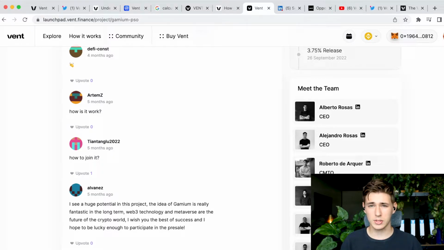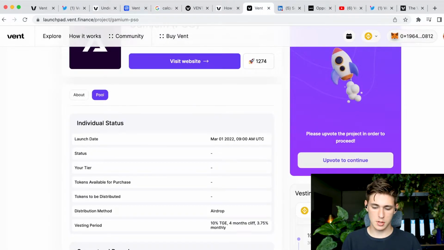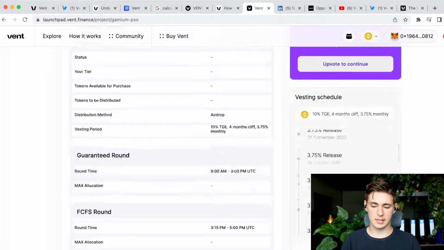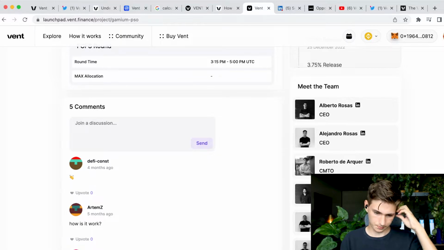But there's something else that they put on this page as well. They put all of the team, they put all of the information, and you can even see the pool and, of course, the upcoming releases. So it is an amazing function, all built in on the Vent Launchpad app. So that is just absolutely amazing.